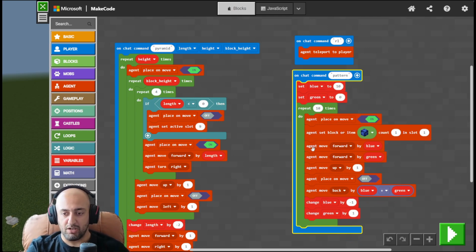We're repeating this block of code 10 times, where it moves forward using this block by blue, which is 10, and then it moves forward by green, which is 0, moves up by 1, and then to go back, we switch off place on move so that it doesn't place on the way back, and it moves back by blue plus green, which is always equal to 10. And now we're changing blue and green: blue's going to go down by 1 each time it happens, and green's going to go up by 1 each time it happens.